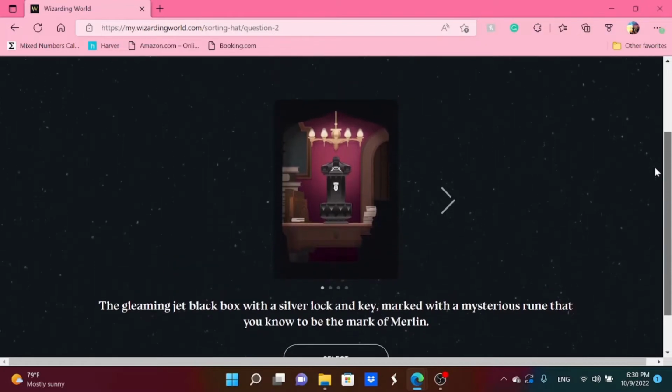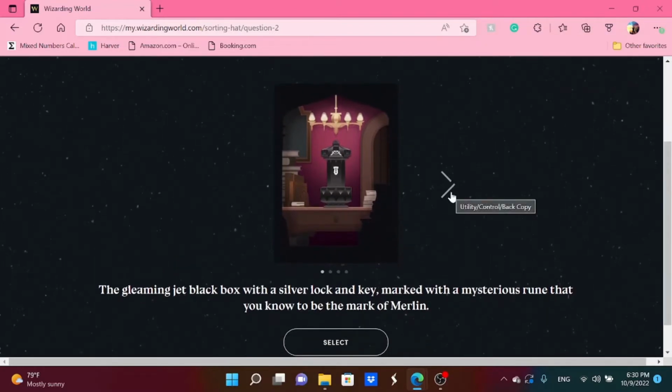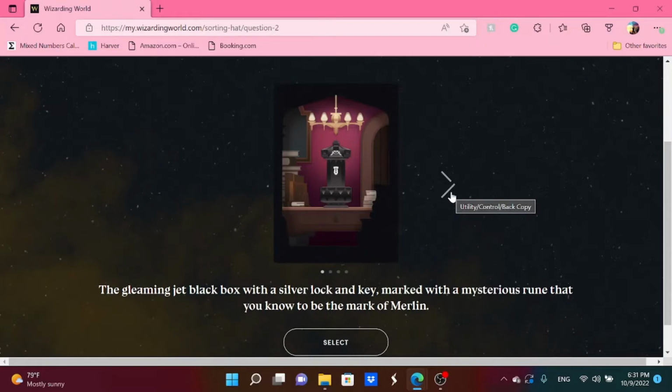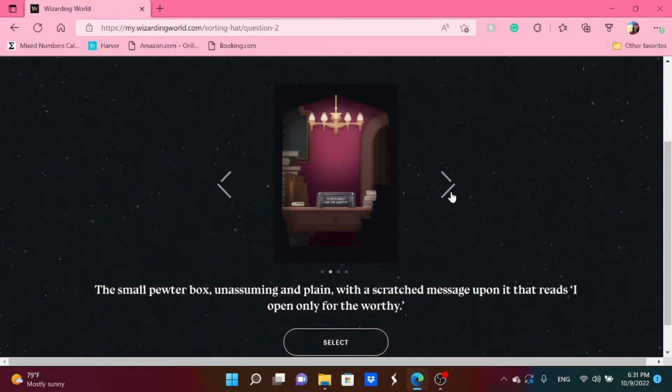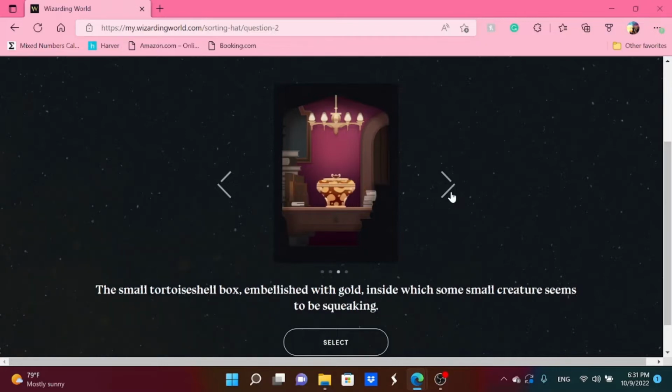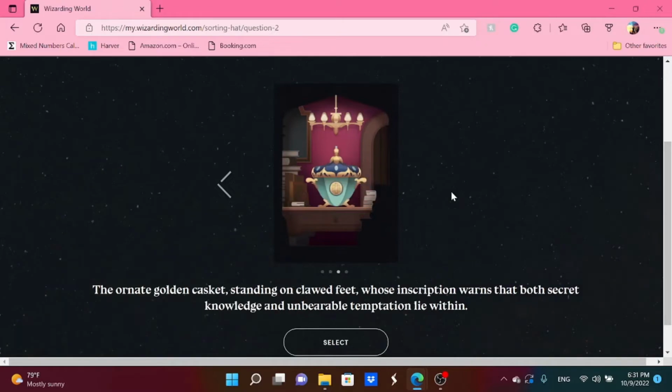Oh, okay. It's giving me options. Okay, and then it says select. Okay, I see where we're at. The gleaming jet black box with a silver lock and key, with a mysterious rune that you know to be the mark of Merlin. Oh, we are really getting hinted into Hogwarts Legacy at this point. The small pewter box, unassuming and plain, with a scratched message upon it, reads, "I open only for the worthy." Ooh, sounds like Thor's hammer. The small tortoiseshell box, embellished with gold, inside which some small creatures seem to be squeaking. Interesting. The ornate golden casket standing on clawed feet, whose inscription warns that both secret knowledge and unbearable temptation lie within.